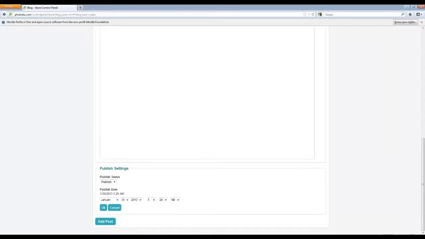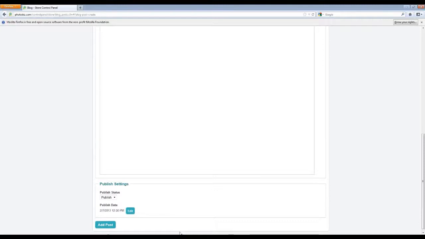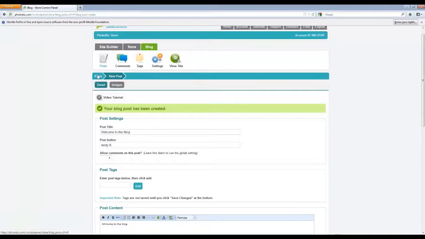Well, I edit here on the publish date, and if you're noticing the weird time difference, my account is set for Australian time. That's why it's telling us that it's tomorrow already. So let's say we want to post the first week of February. So I change my date from January 30th to February 7th. And let's say I want to make sure this goes out at noon exactly. So I tell it I want it to go out at 12 p.m. on February 7th. And I click OK. Now you'll notice our publish date here tells us exactly what we set. And when we click Add Post, our blog post has been created.